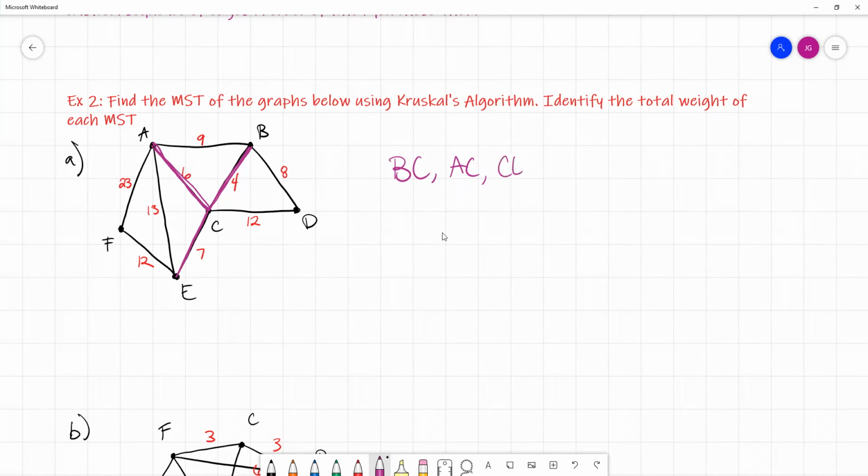Okay, CE. And then I have an 8 right over here. I'm not closing any circuits, right? Nope, I'm good. So then BD. Then the next biggest one is 12. Now notice I have 2 options here, 12 and 12. Typically, the instruction says pick your favorite. This one right here, CD, can't be our favorite because if I did choose this one, I'm creating a circuit, which means I no longer have a tree. So I can't choose CD. That means I have no other option but to choose FE.